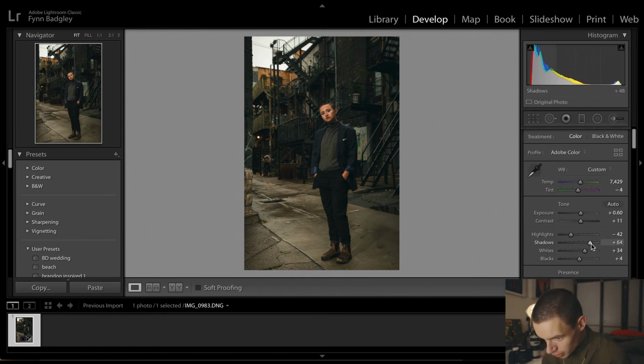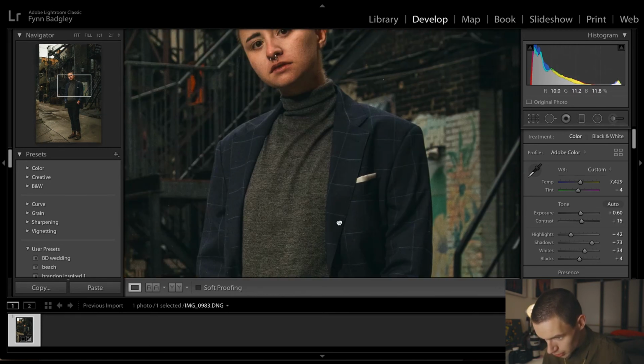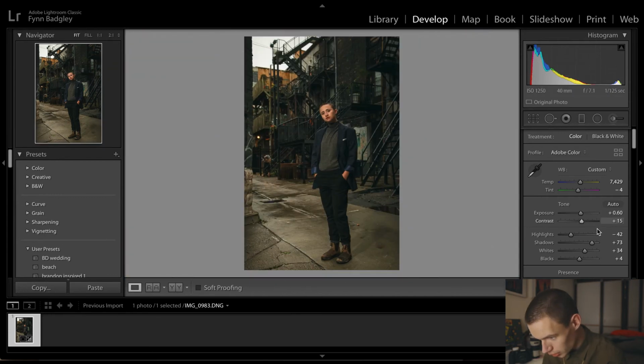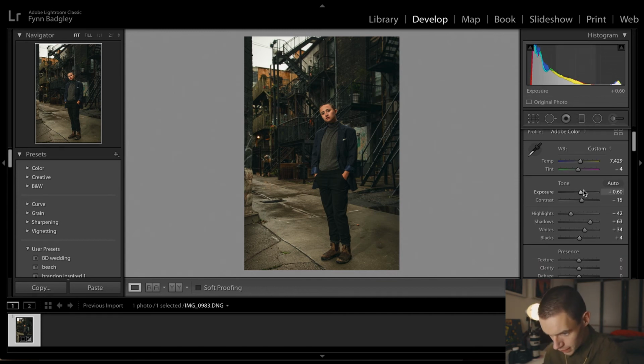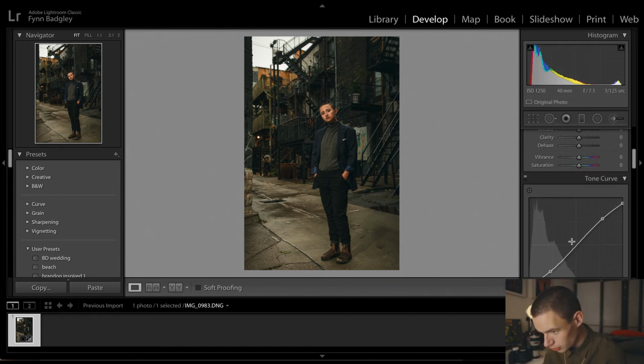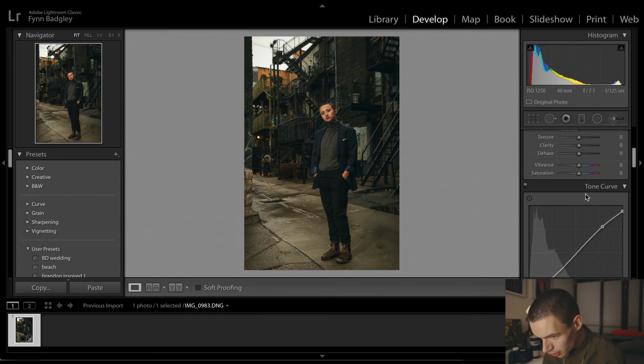Might bring my shadows up just a little bit more, and then up that contrast again. So that way we get a little more detail into everything that's going on here. Okay, that's looking pretty good so far. I think pretty happy with it.